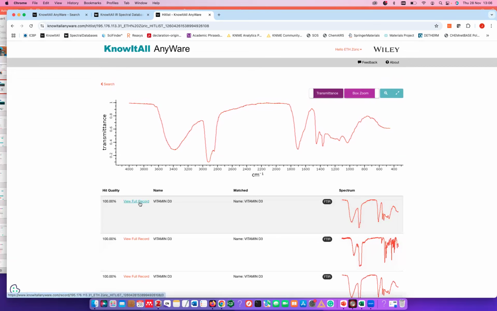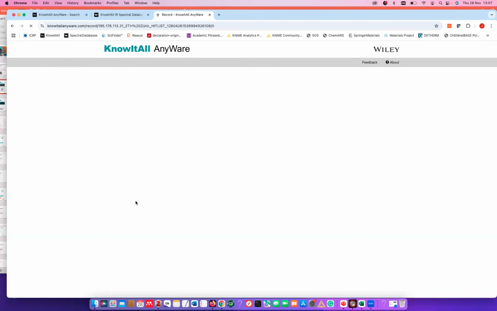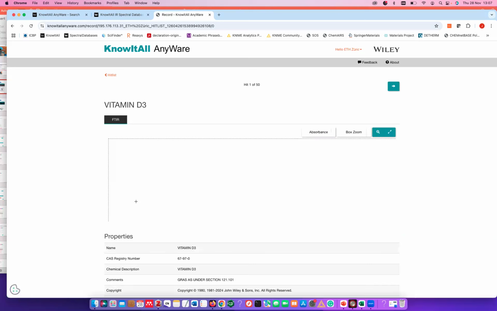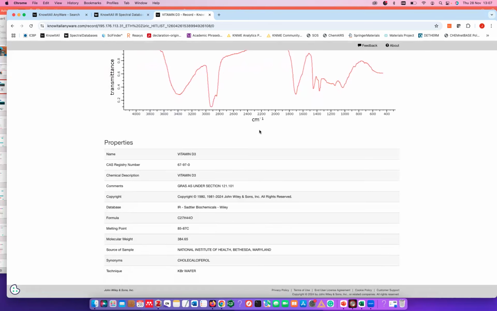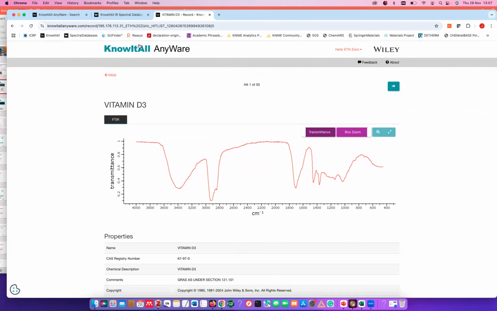And if you want to see the details, then you click on View Full Record. And then you get the spectra with some basic information. So you see it was done in a potassium bromide tablet, and it's from Sattler Biochemicals, so it actually belongs to Wiley. The source of sample was NIH. So you don't get much more information about how exactly it has been recorded. That's about what you get from this database, but you get the spectra right away. So this is a simple way to search.